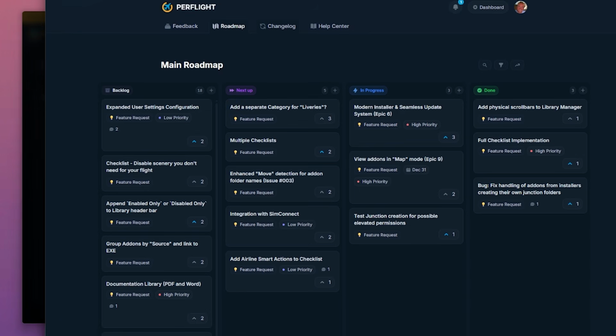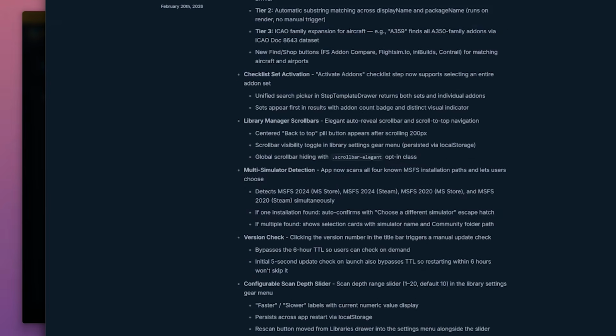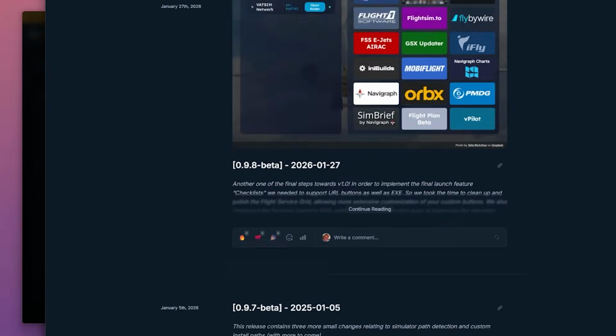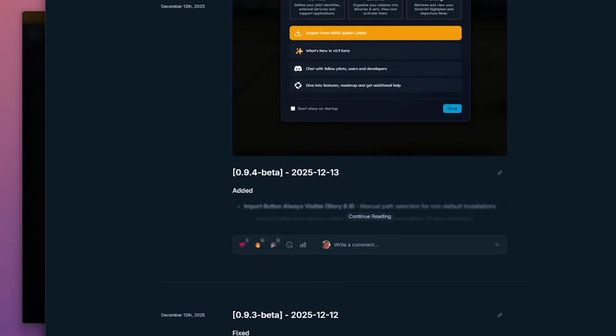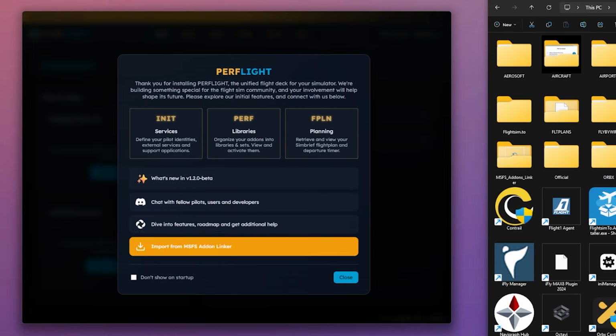You can see the full exhaustive changelog with lots of detail of everything we've changed in the application, going back pretty much almost to the beginning. And then the bottom one is importing from Microsoft Flight Sim Add-on Linker, which of course is a popular program available that lots of people use. We can automatically import all of your data, but we're going to talk about that a little bit later. So I'm just going to close this.